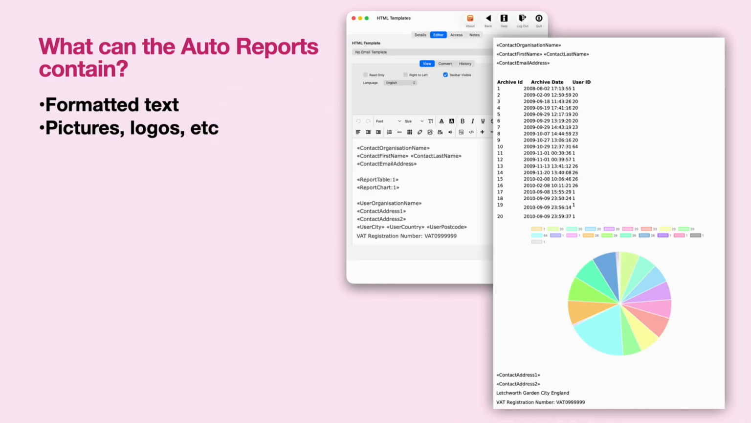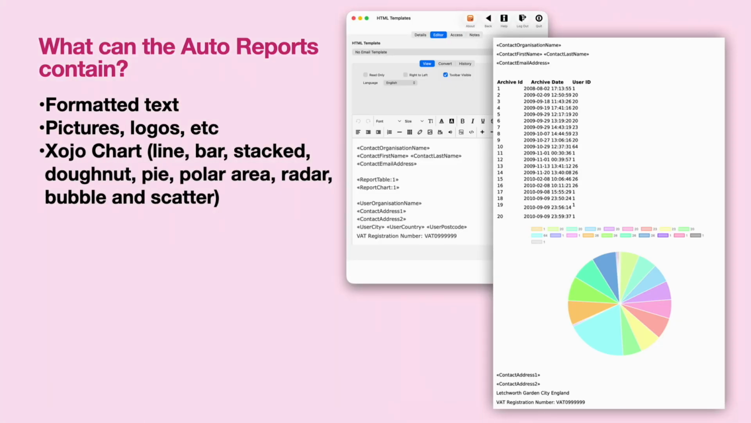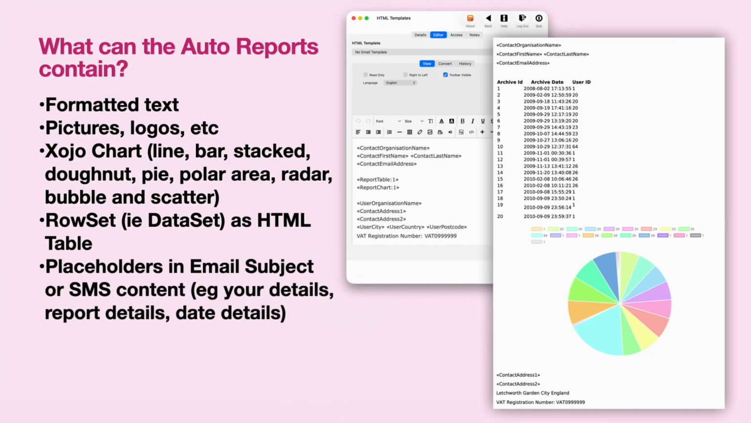So as I said, pictures, logos, not a problem. Xojo charts, you can put in there every single type. Row sets, I convert any row sets to an HTML table, so that is very easy to convert into HTML, and as you can see, different placeholders.